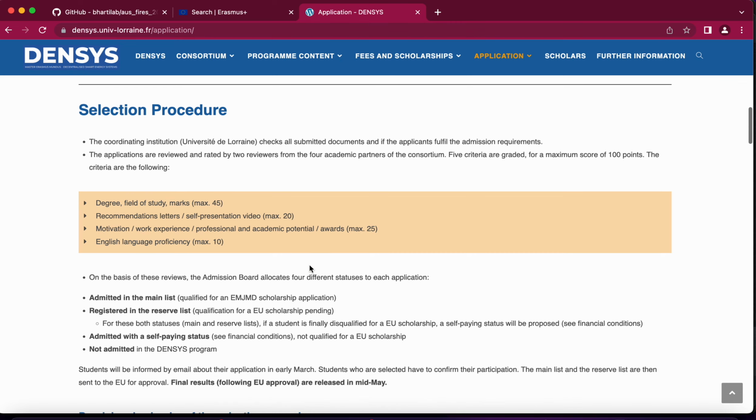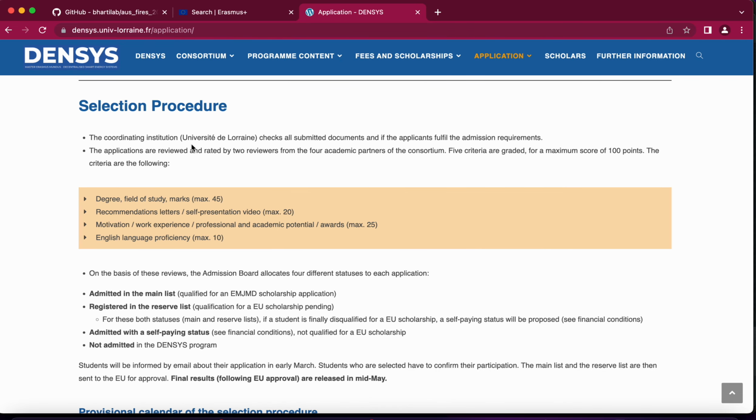So what is the selection procedure like? Your host university, which is in France, will check all your submitted documents to see if you fulfill the admission requirements, and the applications are reviewed and rated by 2 reviewers from the 4 academic panels of the consortium. 5 criteria are credited for a maximum score of 100 points. So these are the criteria.